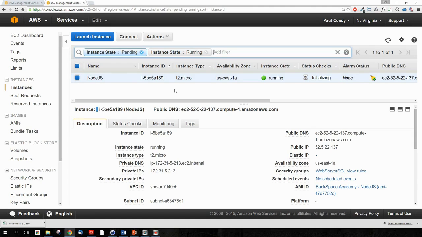Okay, so now thanks to the magic of pre-recorded video, we've got our Node.js environment up and running. We can see it's a T2 micro. It's up and running there. It's got its web server security group. It's also been allocated a public IP address. So we use this public IP address to access our instance from the internet.